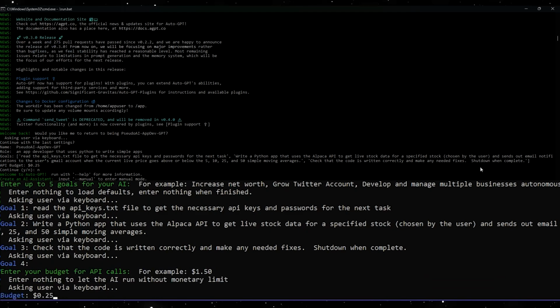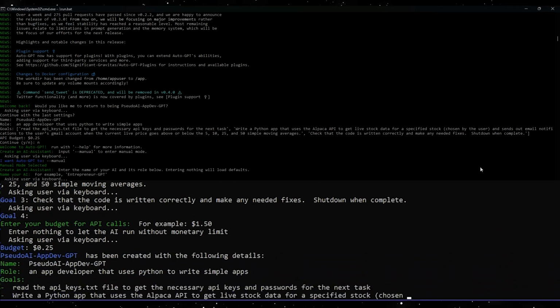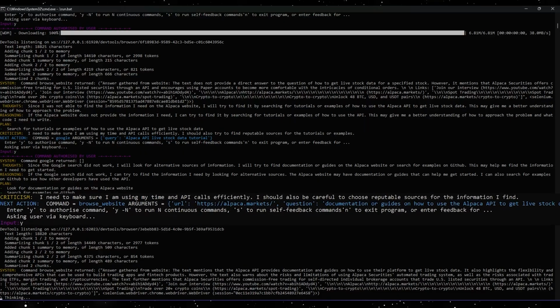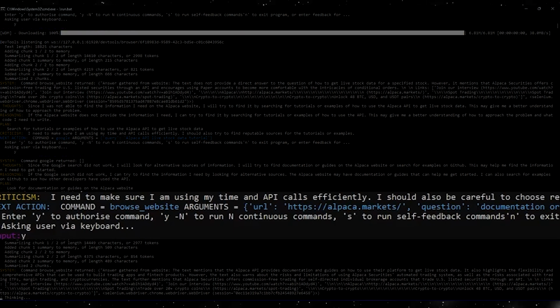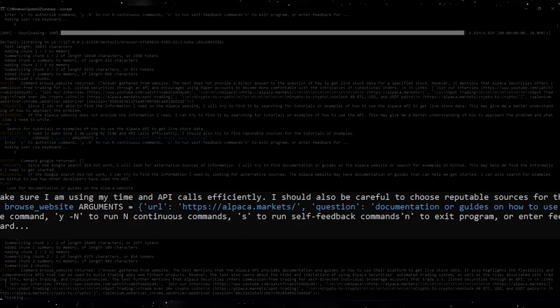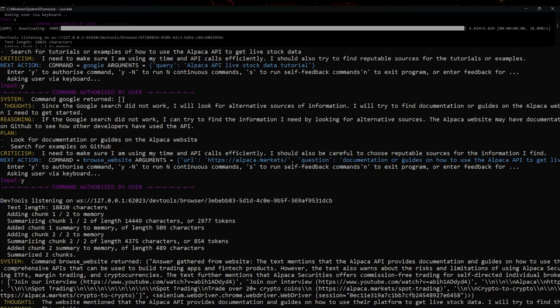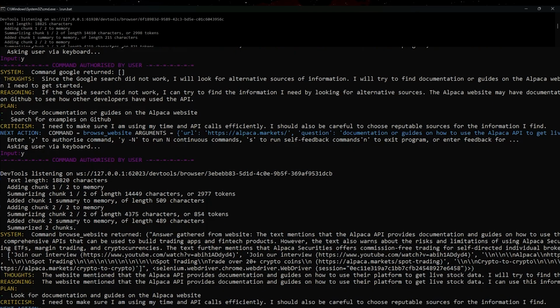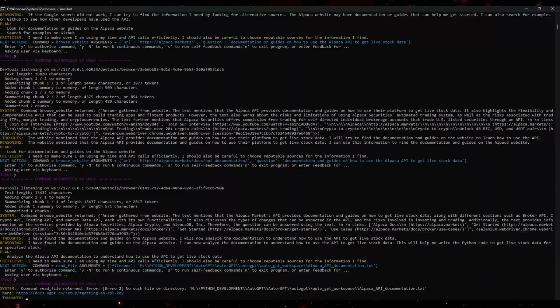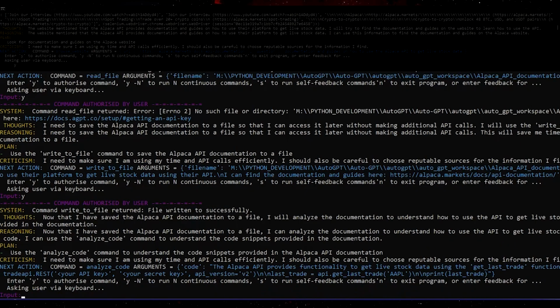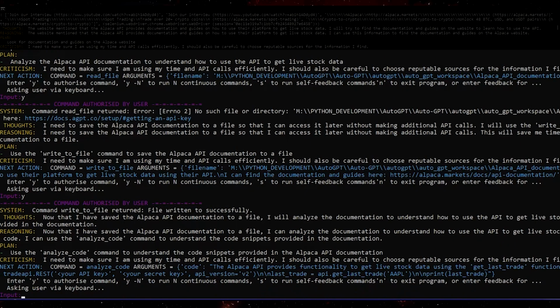As it starts to run, it is trying to determine how to use the Alpaca API so it can use it to write the Python code. A reasonable strategy. It first tries the Alpaca website directly to find the API information, but it has no luck. It realizes its mistake and does a search for the Alpaca API documentation instead and is able to locate it. It ultimately writes the resulting information to file and conducts analyze code on it to figure out how to use the API in the code.